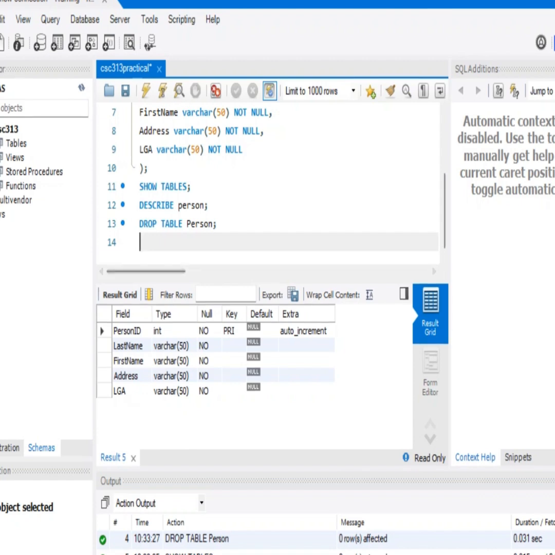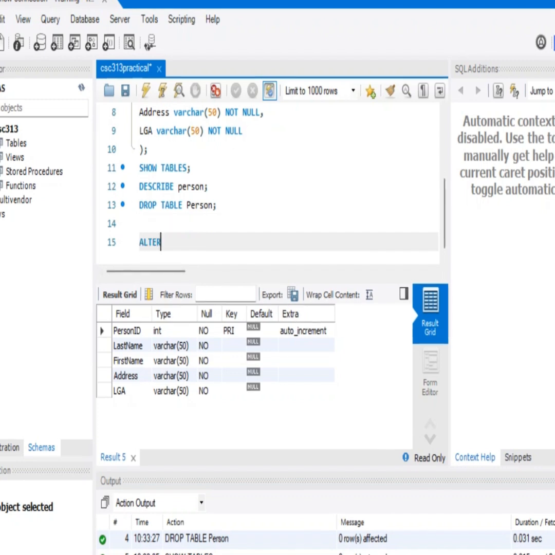So if for instance we want to delete any of the fields here, the field person, last name, first name, address, and what have you. For instance we want to remove last name, or address, or any field here that we want to remove. The only thing is we are going to use this command or statement called alter table, because we want to alter the table, we want to modify it, right?